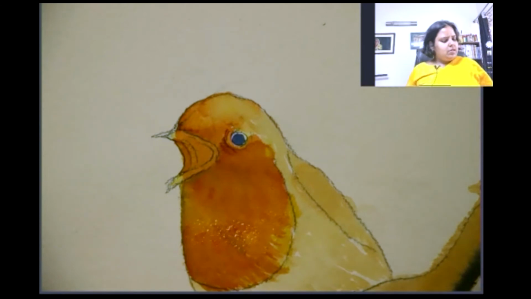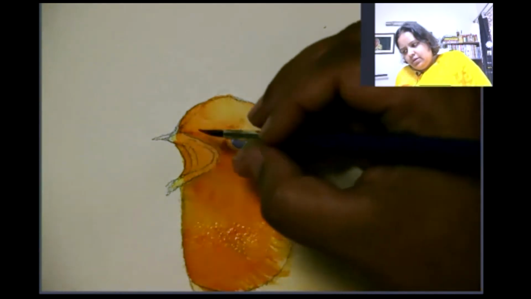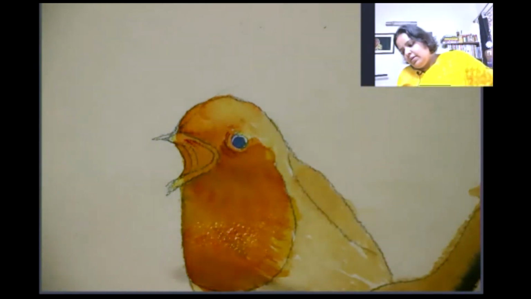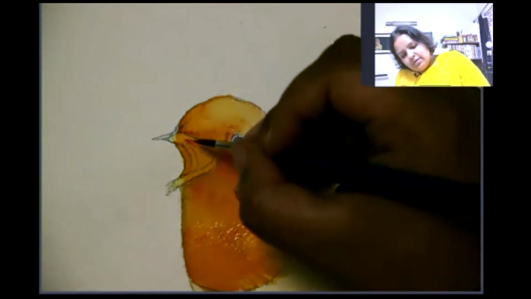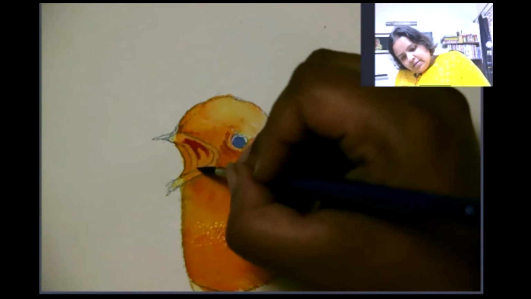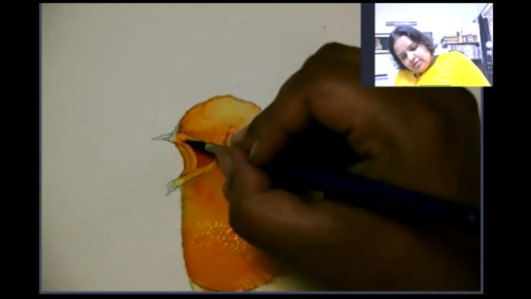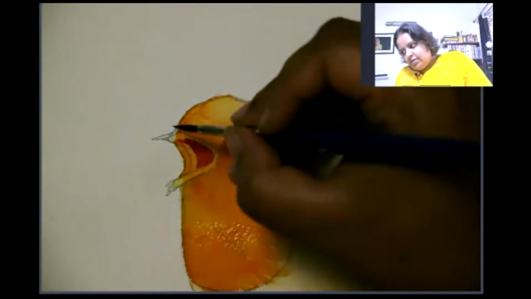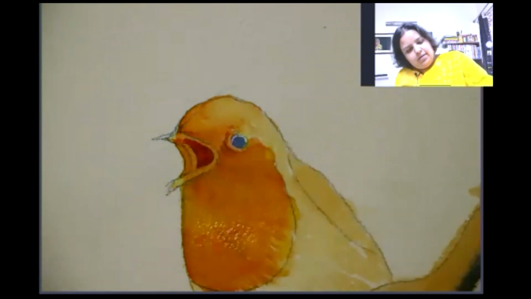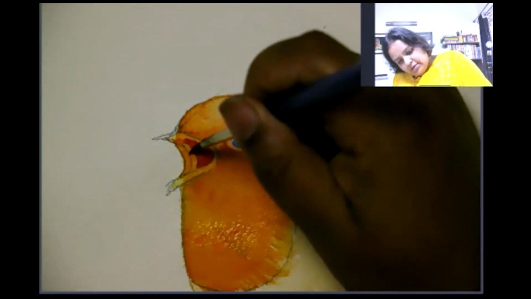Now what I'll do is I'll add a little bit of my orange color here, like inside the mouth of the bird there is dark, this is a darker area, so I will add a little bit of dark color over here. And blend it.